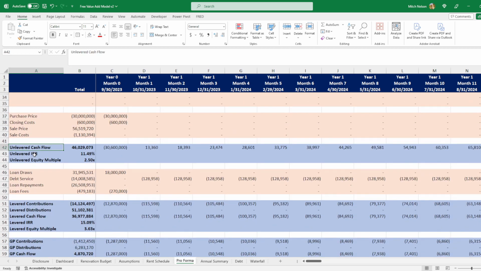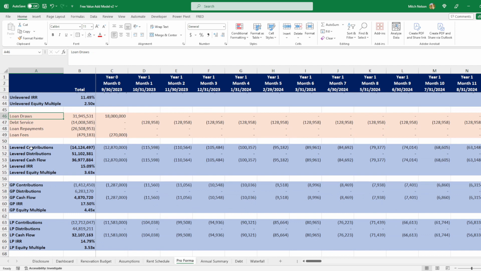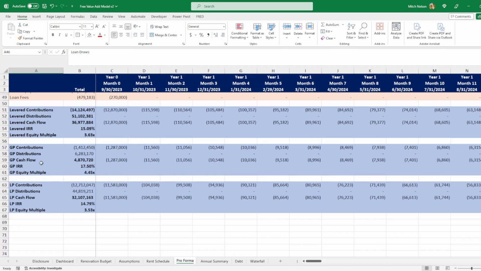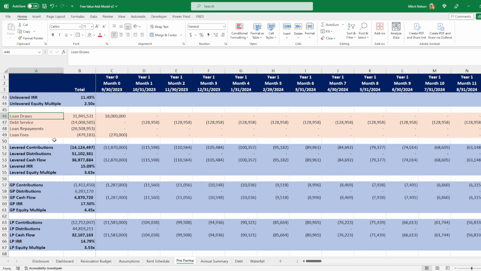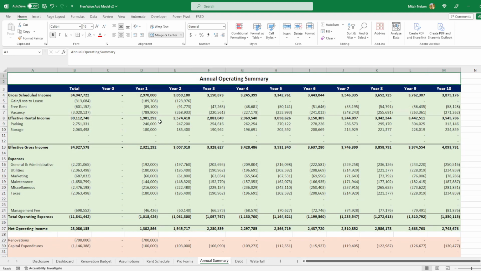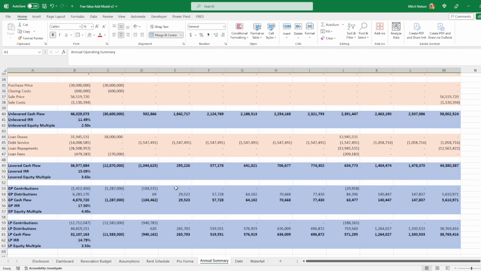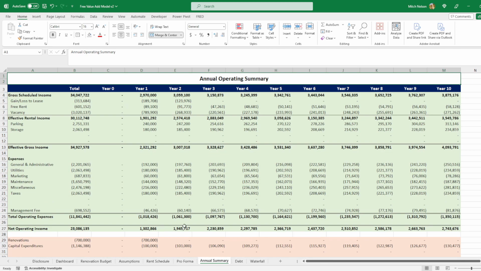We can see after the unlevered cash flows, we show our loan information, and then from there we get our levered contributions, distributions, cash flow, IRR, and equity multiple. And then below that, we list out the GP and LP returns. And this information comes from the 2 tabs we haven't gone over yet, which is the Debt tab and the Waterfall tab. The annual summary, that's just the pro forma shown on an annual basis, nothing too fancy here.